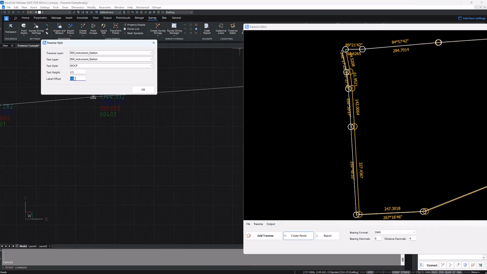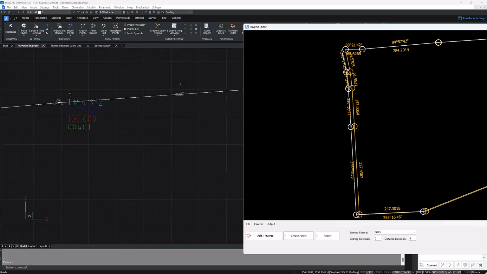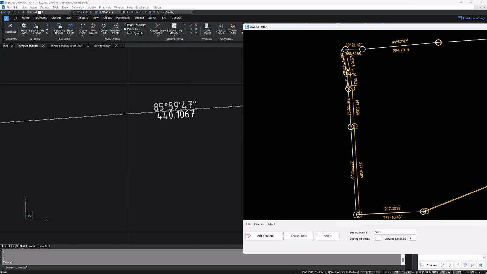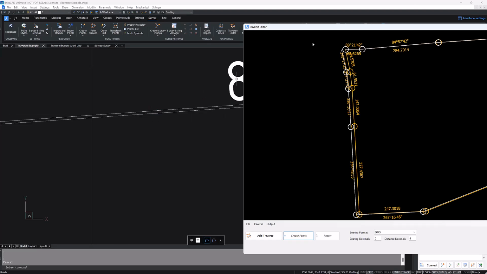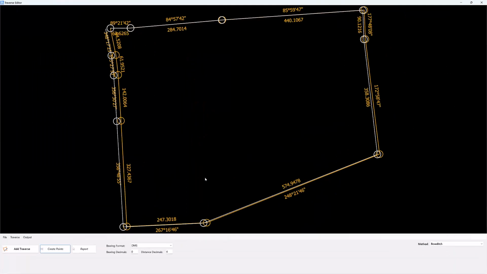The offset label will offset the labeling from the line. So when I create these, you'll actually see that it will create the bearings and distances with them. This controls how far off the line those labels are going to be. So I'm going to go OK here, and we can see that the labels have been created with the offset I specified, and the line work has also been created here. So all of this can be done using the brand new Traverse Editor.